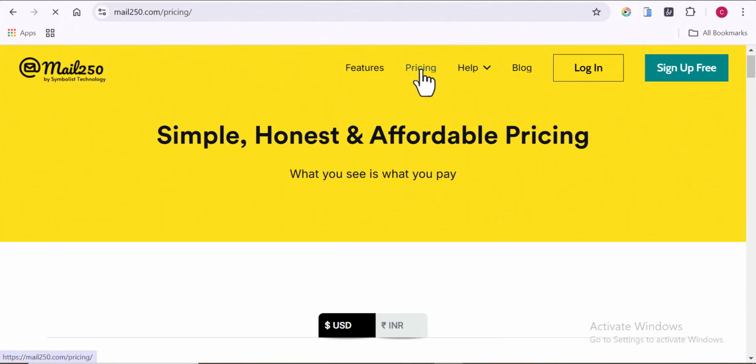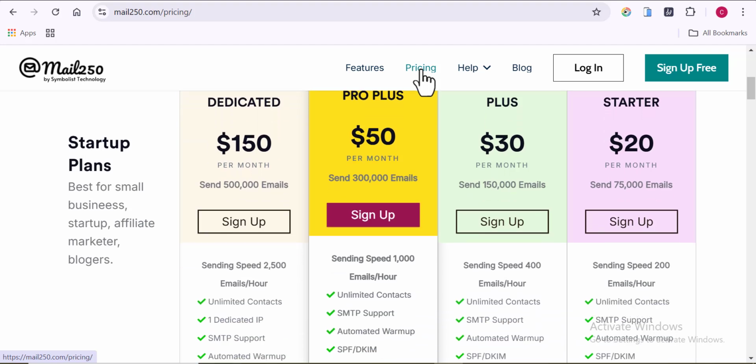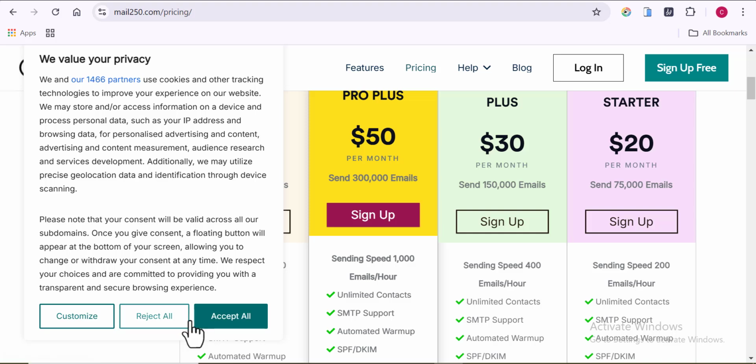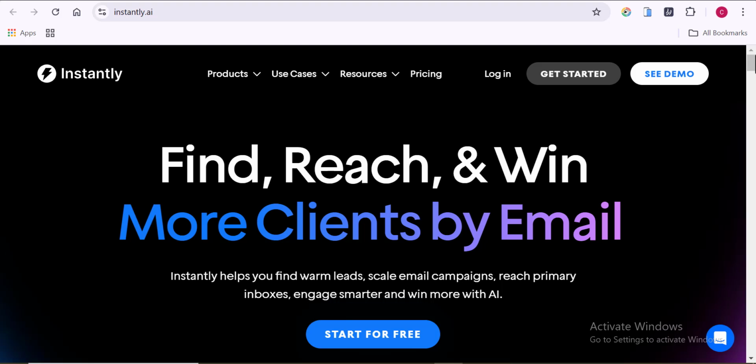Now going over to 500,000 emails. While free email marketing plans typically offer limited send capabilities, reaching up to 500,000 emails per month usually requires a paid subscription. So here are some platforms that allow high volume email sending. Number 3 on our list goes to instantly.ai.